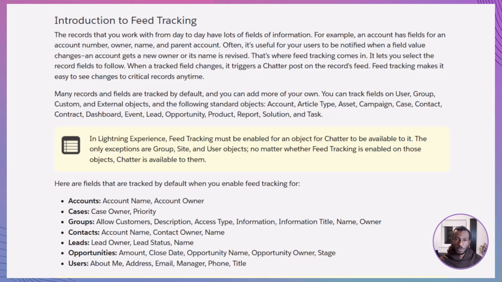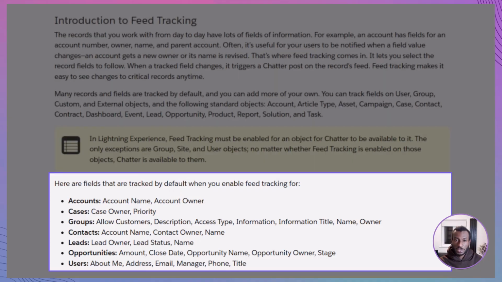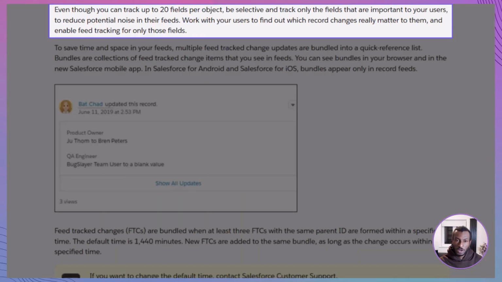Let's quickly recap what we covered today. Feed tracking is a powerful way to keep users in the loop. It automatically posts updates to the chatter feed whenever tracked fields are changed. You can enable feed tracking on most standard, custom, and external objects. Just remember, in Lightning Experience, it has to be turned on for an object in order for chatter to work. You can track up to 20 fields per object, but the key is to be selective. Focus on the updates that actually matter to your users, not just what's available.